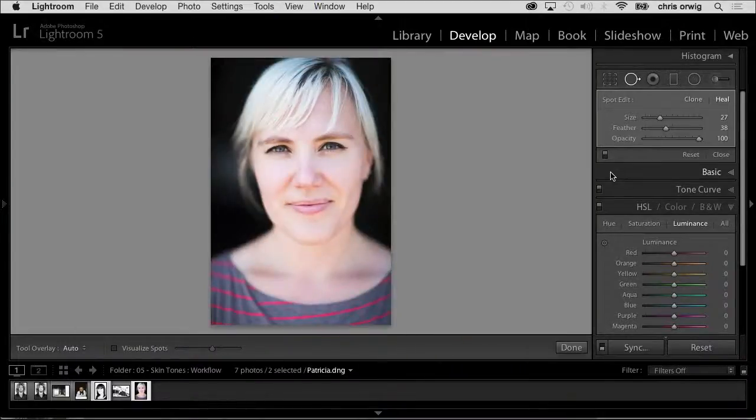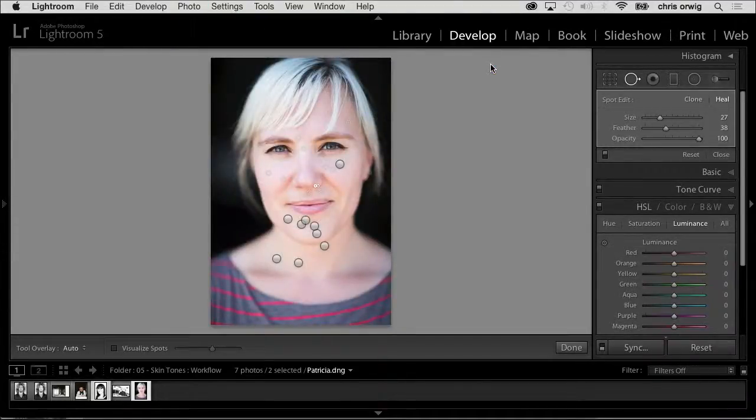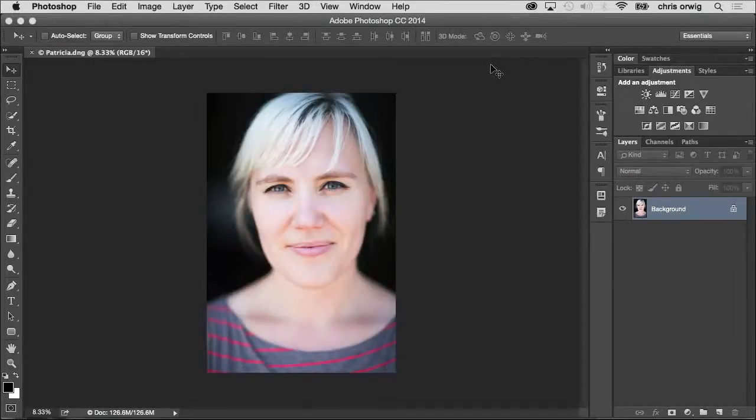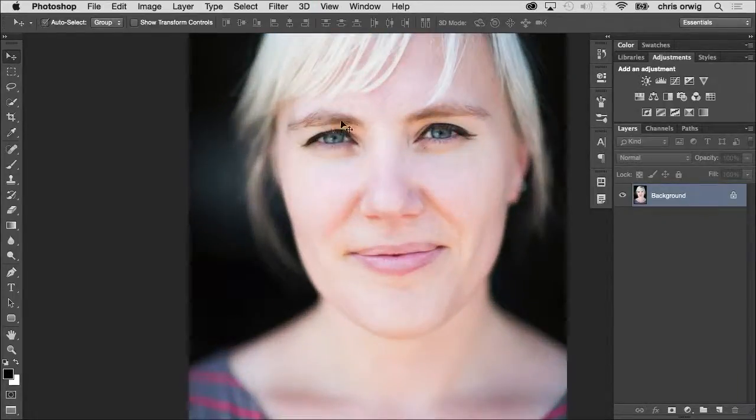All right, so this image, let's say I'm fired up about the color, which I think is kind of fun. And I like her expression, all that. I'm ready to head to Photoshop. So to get to Photoshop, it's Command E on a Mac, Control E on Windows, or Photo, Edit in Adobe Photoshop. This sends the image over to Photoshop, and what we want to do is continue to work on it there. Here in Photoshop, I'm going to press Shift F a couple times, just to go to full screen mode so I have a little bit better view of this.